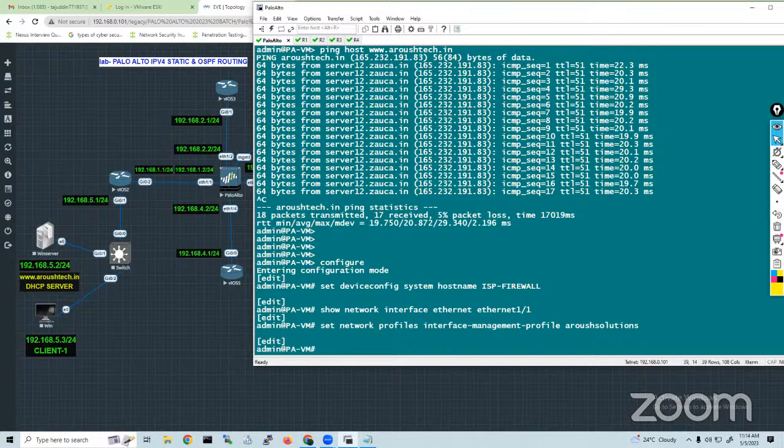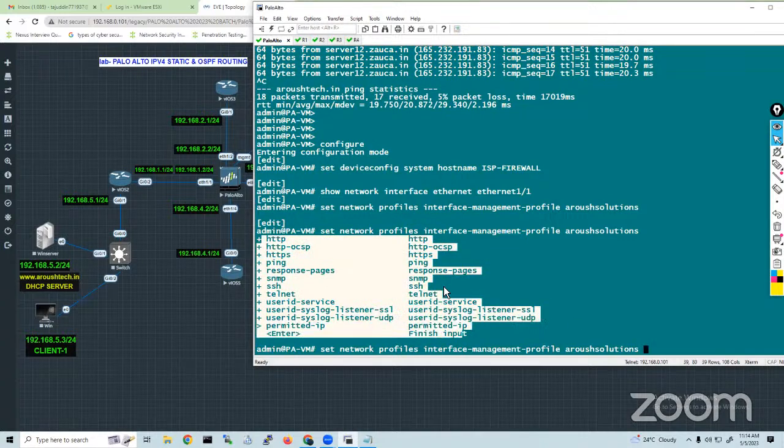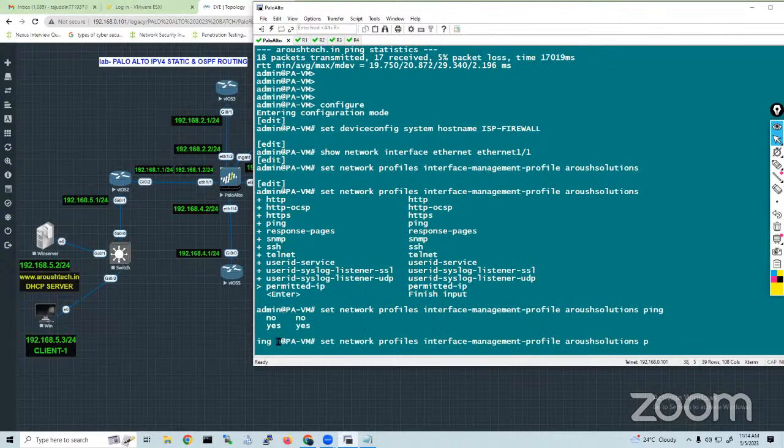So right now, we have created the profile by the name AROUSH solutions. Now we have to enable it for pinging. How to enable? If you give the question mark, this is the list of options available. We have to enable it, then only it will be able to ping. So right now I will enable the ping.